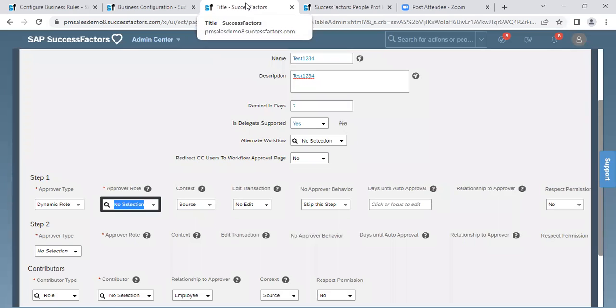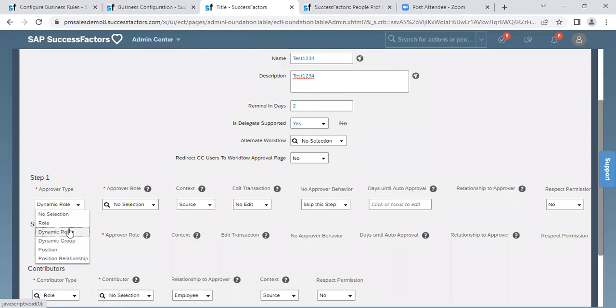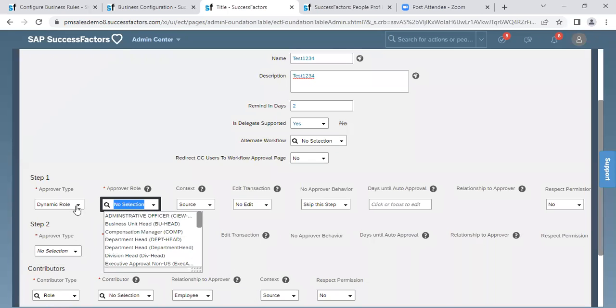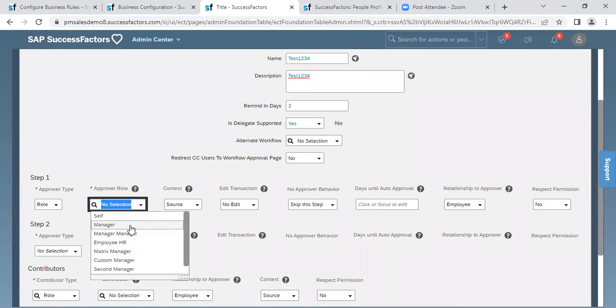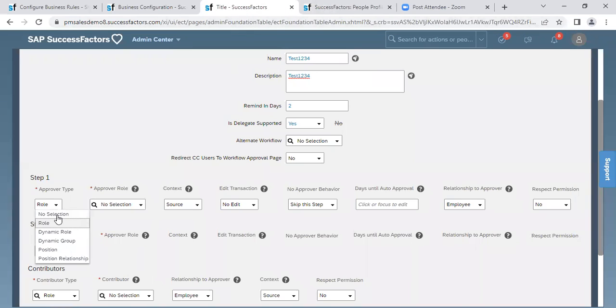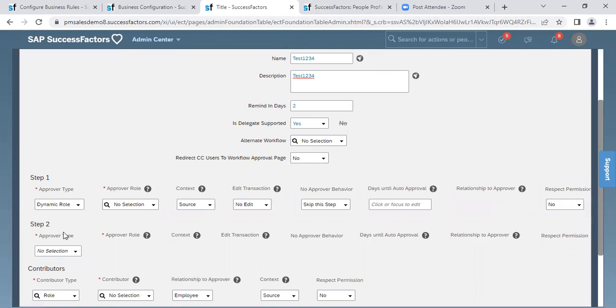Hope everyone knows how to create a dynamic role, right? So what is the difference between role and dynamic role? In role we have system values, these are the direct values. If you are selecting role and selecting manager, it is the direct manager. If you want to add some other people, then we go with the dynamic role.